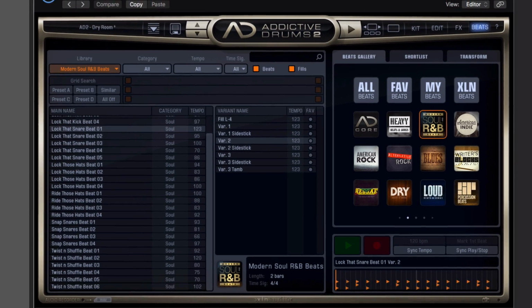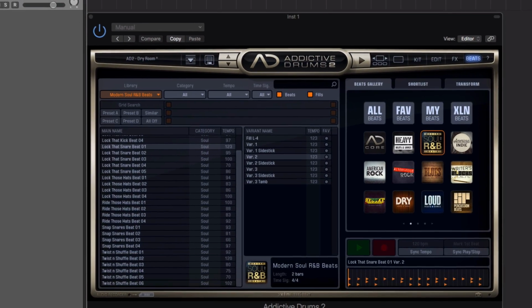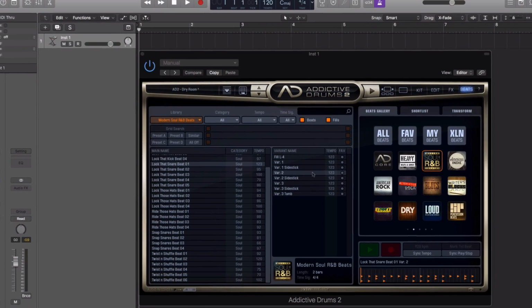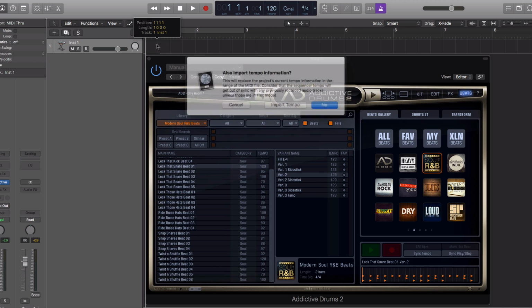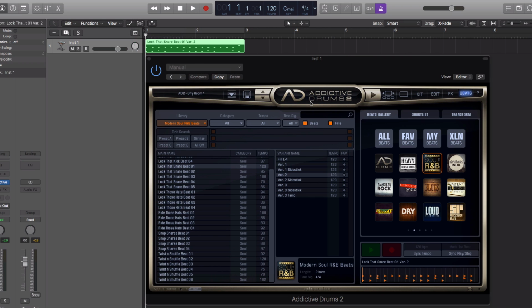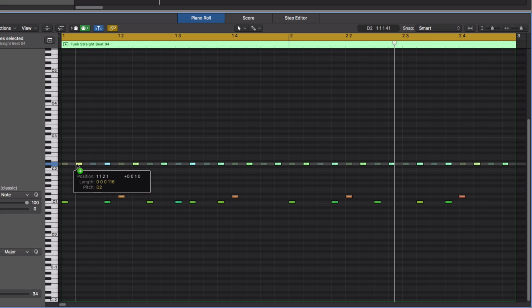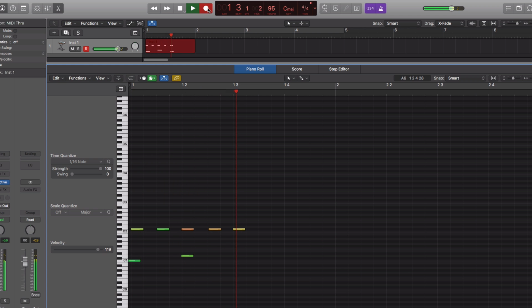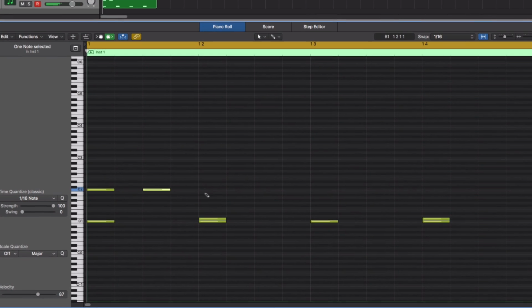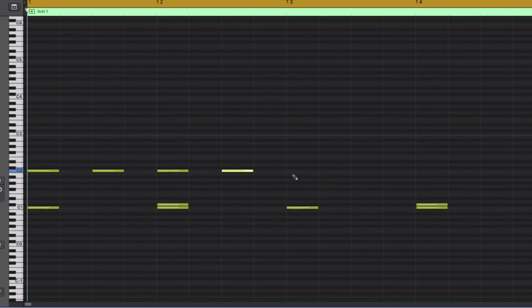With Addictive Drums 2, you can use the method that's best for you for adding beats to your music. You can drag a beat from the Beats page and drop it into your sequencer, and use it as is, or edit it to your liking. You can record live using an electronic drum kit, MIDI keyboard, or MIDI pad controller, or you can draw MIDI notes by hand into your sequencer.